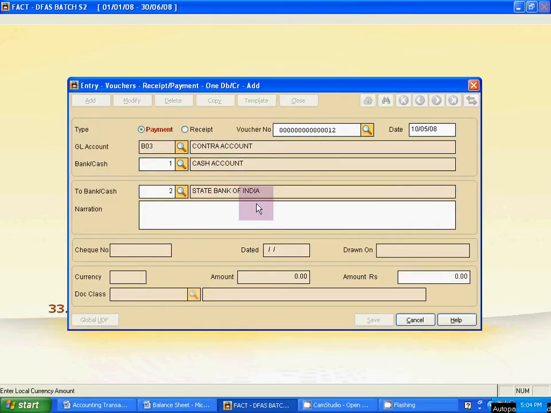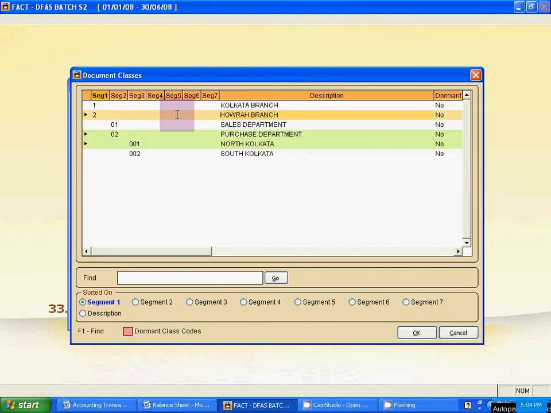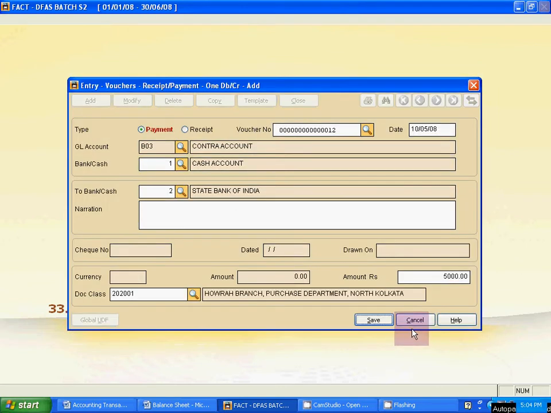Then the amount is 5,000. Select the doc class here. Doc class is, suppose, Howrah branch, purchase department and North Kolkata. Sorry, not Kolkata, it is Howrah branch, purchase payment, and North Kolkata. Click here, then use tab. These are details of the contra account, the cash deposit account.